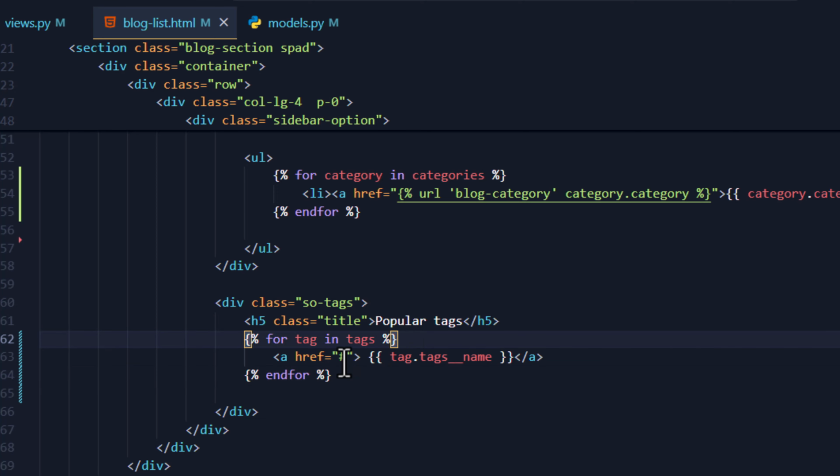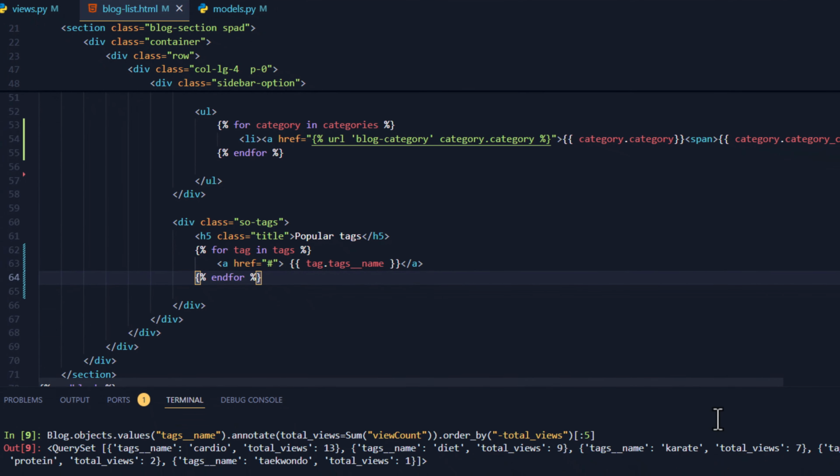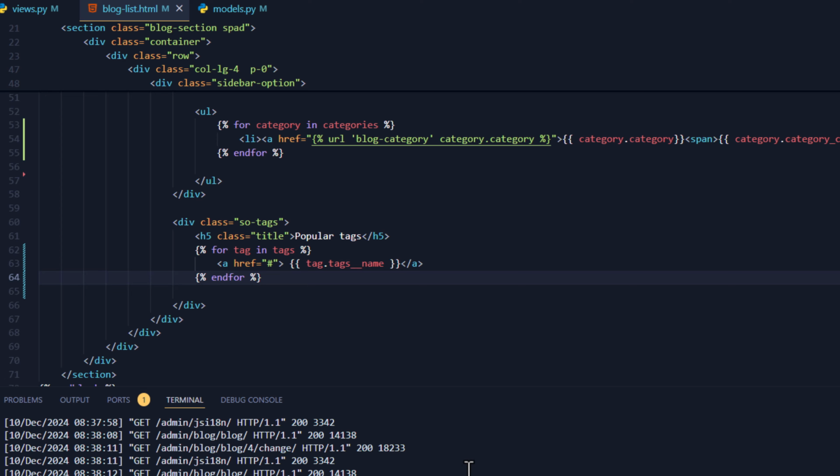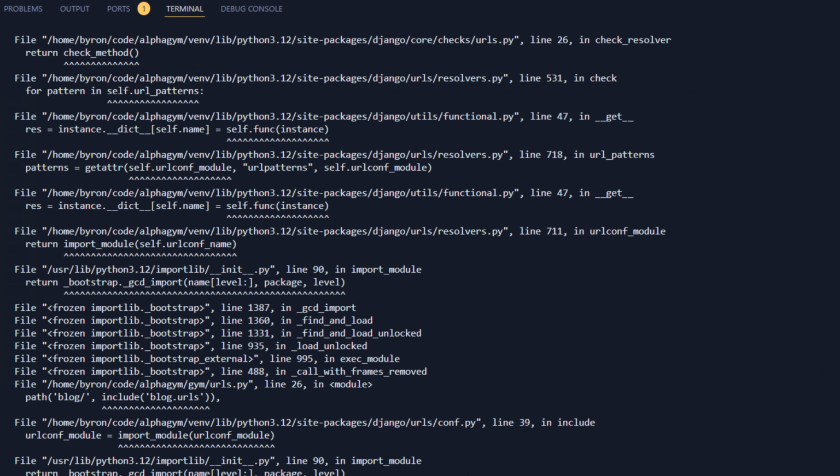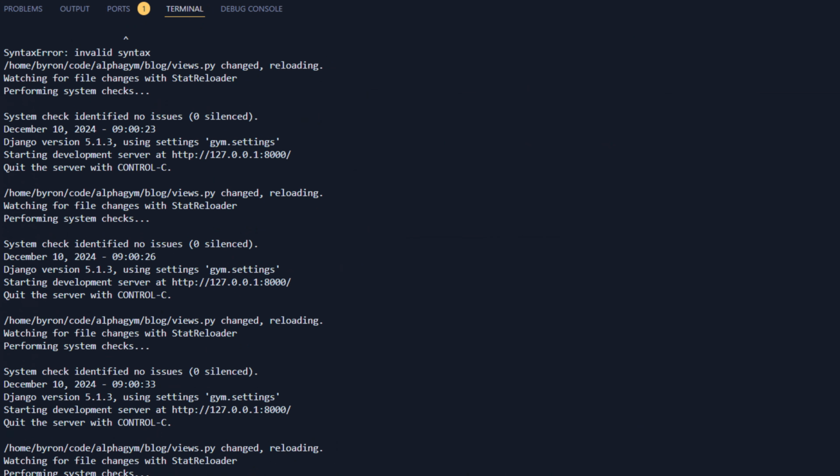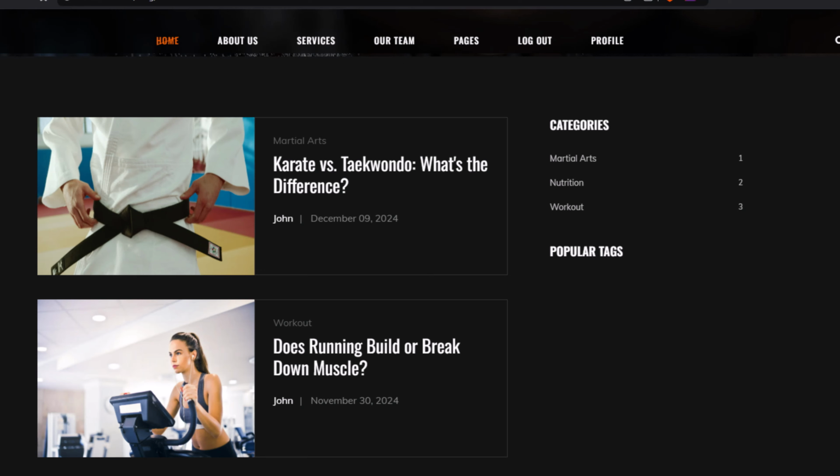After this, let's just have a look at it in our front end. My server is running well, I think. Let me see. Yeah, it's running well. So I can just refresh this part. And here you can see we get this. We have the cardio, diet, karate, protein, taekwondo, and workout. And they are sorted according to their popularity.